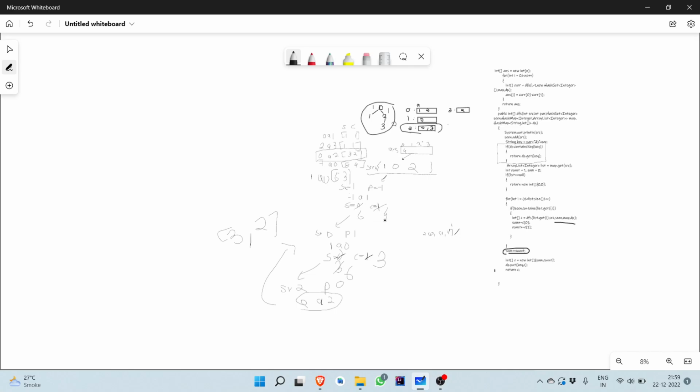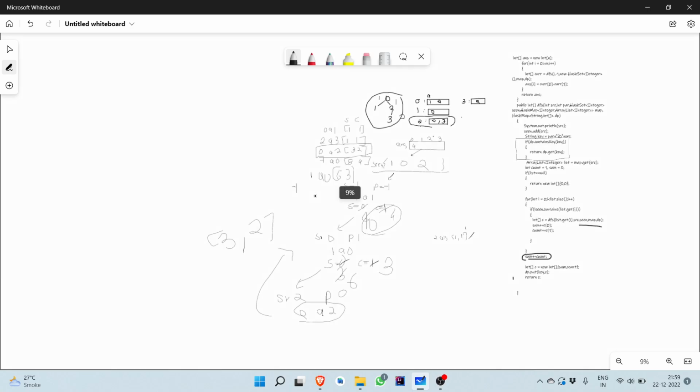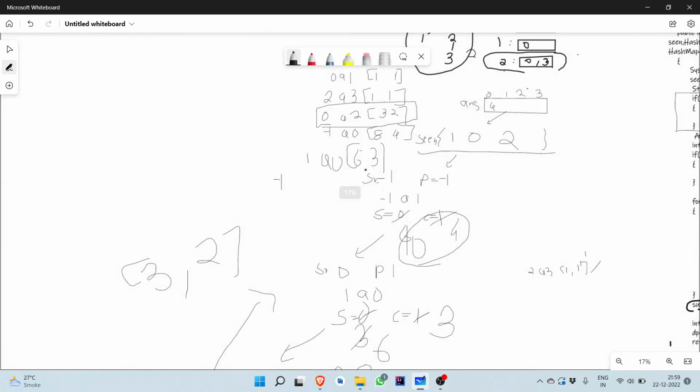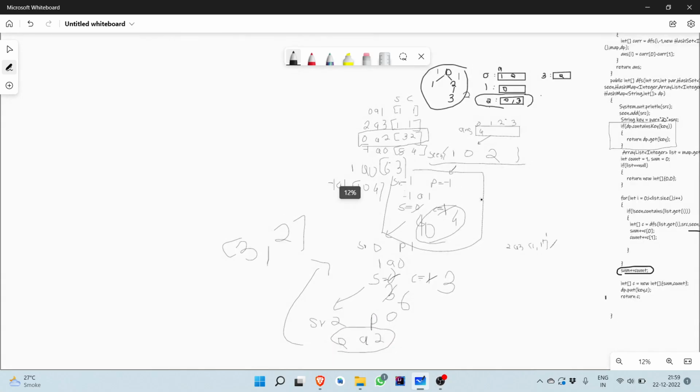Now no further thing will happen, and again we will do sum plus equals count. Sum will become 10 and the count will be 4. So 10, 4 will be stored for -1@1. As you can see, for -1@1 we store 10, 4. Now this is the end, so it will return this 10, 4 back to i equal to 1.